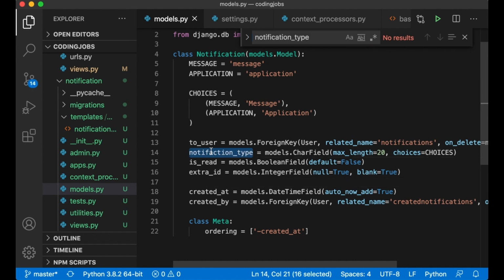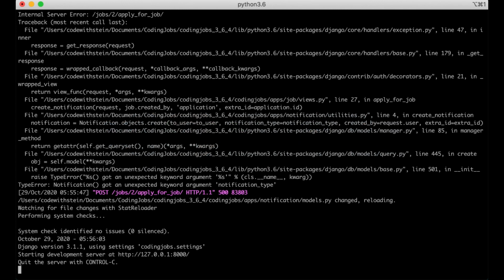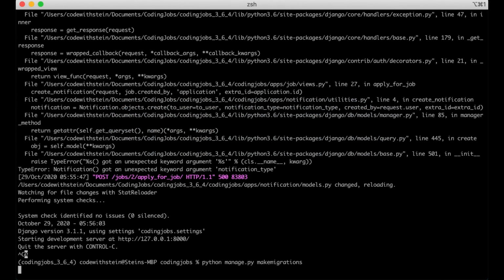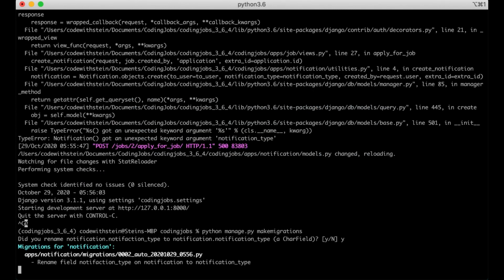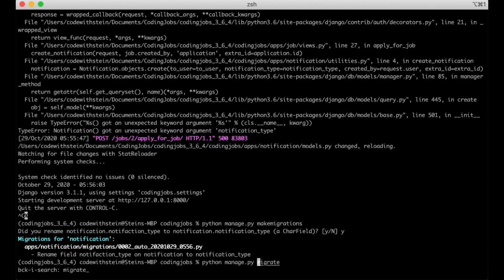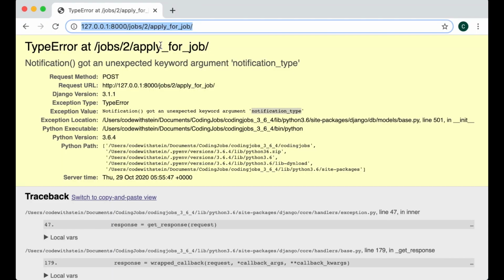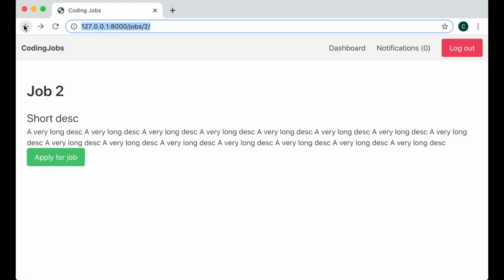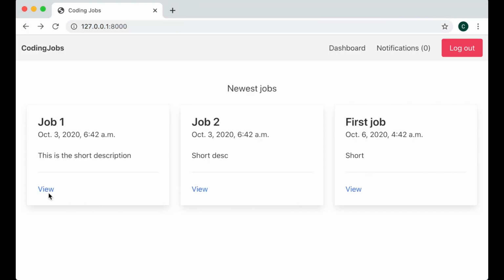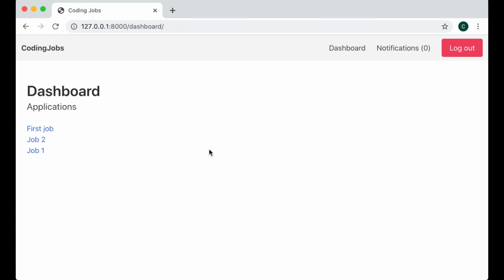Yes, notification type. Just rename it. Stop the server, update the database. I renamed it, yes. Migrate, run server. Okay, then I can just go back, try to apply for one of the other jobs, submit. Okay, now I have applied for that job as well.